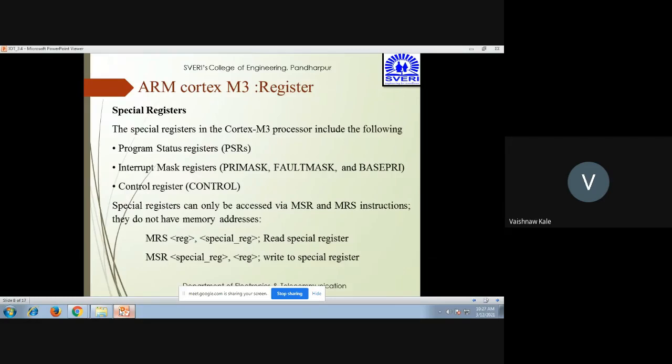When I write MRS register comma special register, that means it will read the special register. Clear? Because MRS is for reading. Then second is MSR, special register comma register, write to special register. So if I want to write something in that special register, I'm going to use the command MSR. And if I'm going to read the special register, I'm going to use MRS. So it is clear?